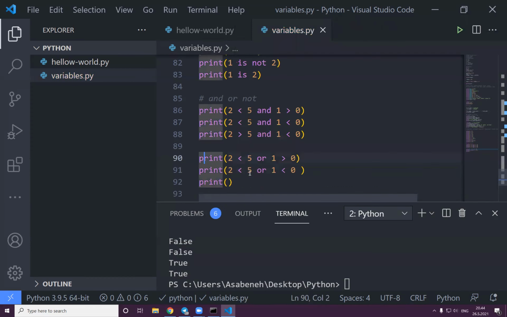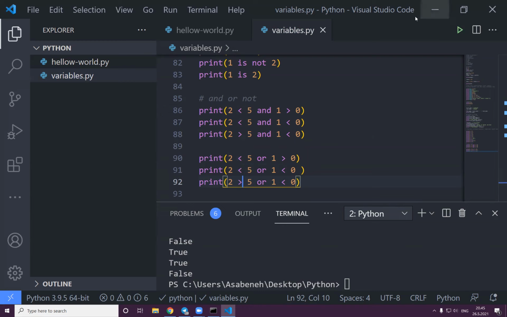Yeah, great. How about if we have two expressions that are both false? Print 2 is greater than 5 or 1 is less than 0. Let's see. 2 is greater than 5, that's false. 1 is less than 0, that's false, and we got false.